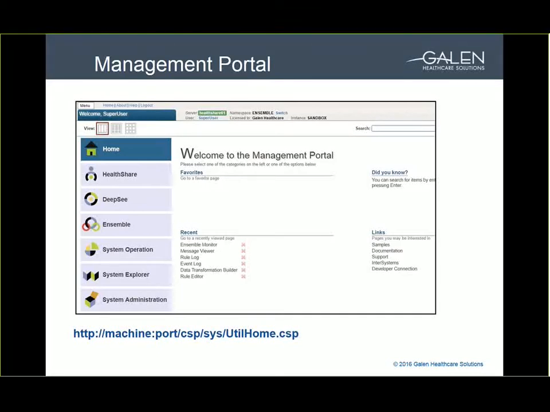System Explorer, so this is where you can review things like classes and globals and do some kind of SQL lookup. We're not really going to go into too much detail about that. I'll touch on classes a little bit later. And then lastly, system administration. This is where you would go to actually configure your Cache database, handle security and license and so on and so forth.